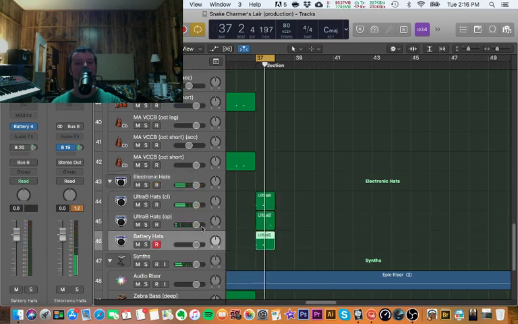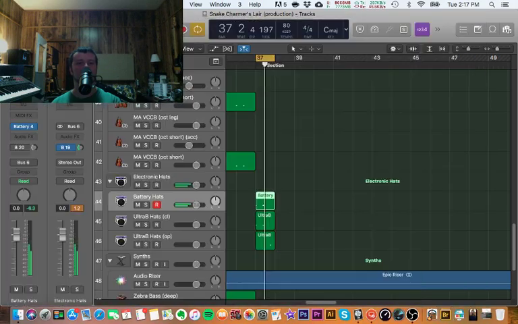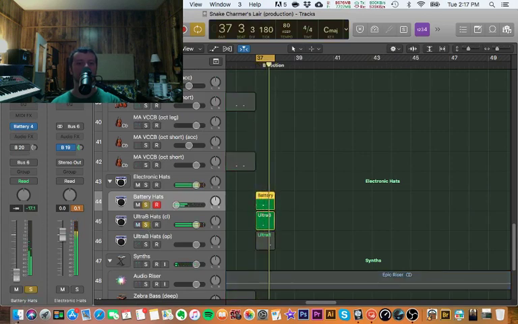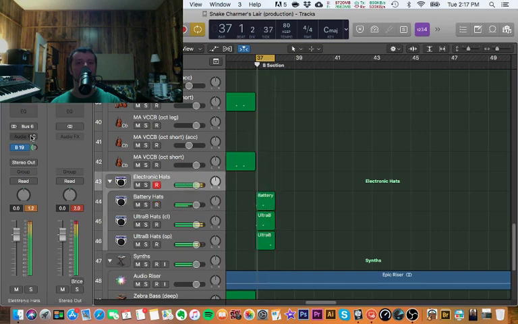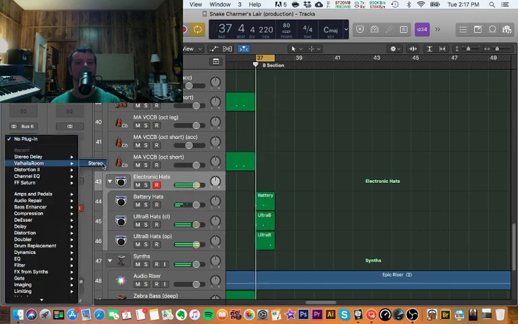Okay, and I think that I had the closed hats doubled with these real hi-hat samples from Battery. Do I actually have that loaded? Yeah, so. Electric reverb on this?